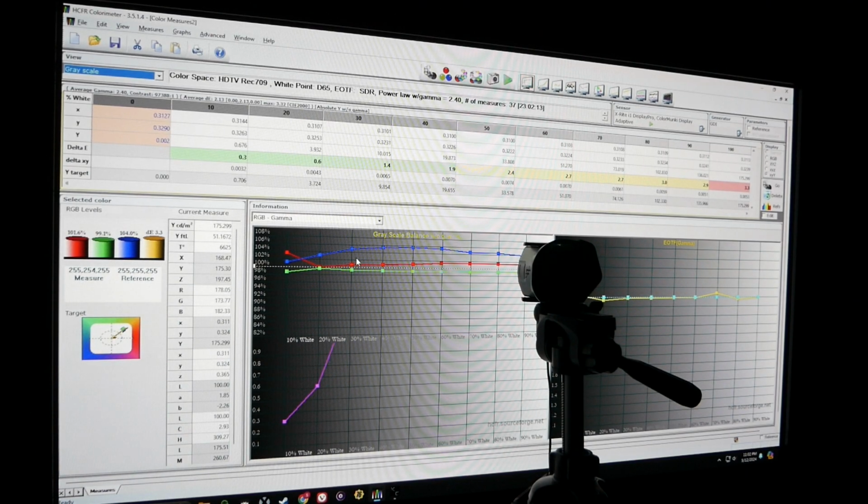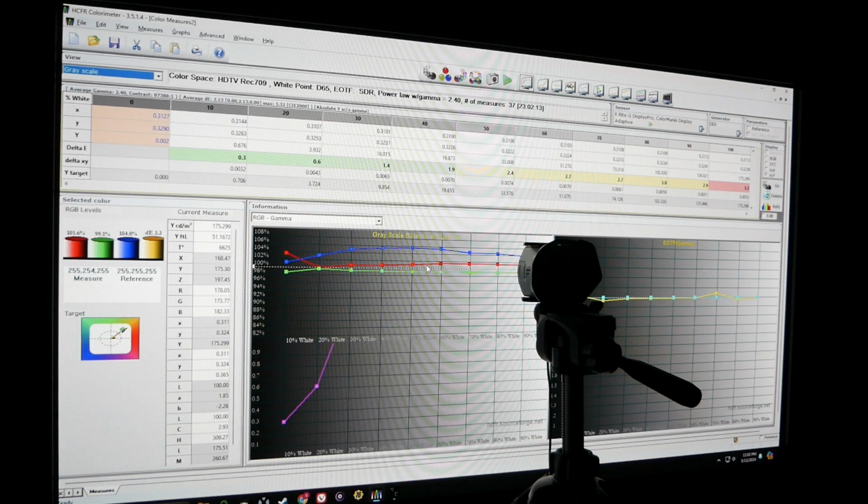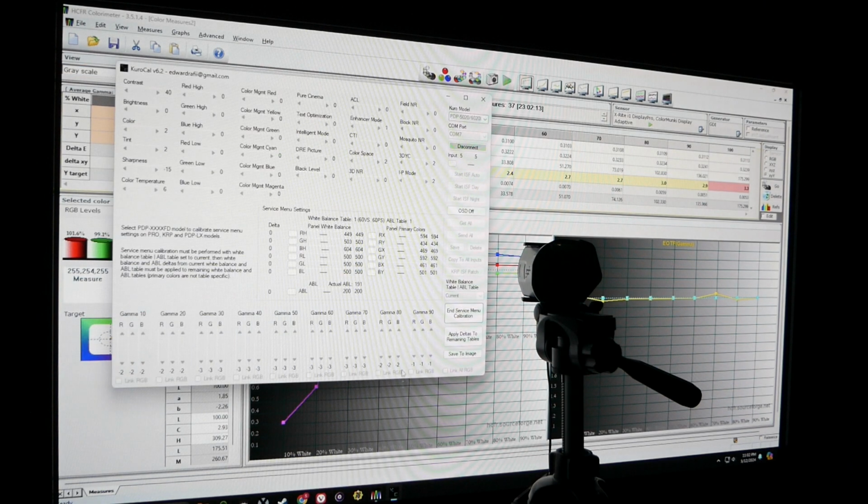So yeah, you can see my grayscale balance here changed a little bit. But I can tell by looking at this, I'm going to need to take red and blue down quite a bit, and then I'm going to probably have to raise the green bias again, just like I did before in my ISF mode settings.